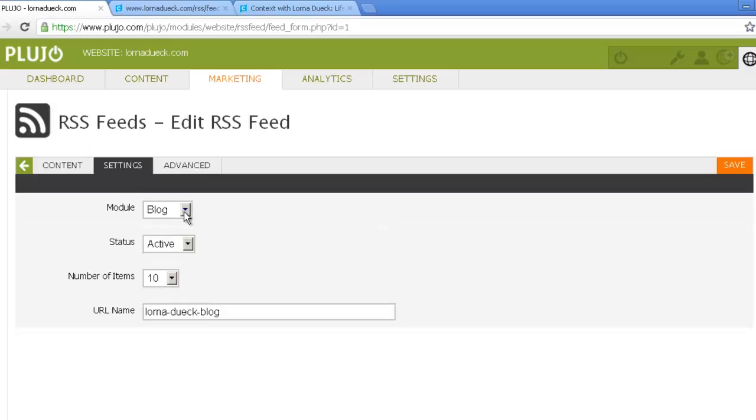As indicated by the blog module being selected, you could select any number of the active modules within the site if you wanted to. You can also determine whether the status will be active or inactive at this point, as well as the number of items. In this case, because it's a blog, we'll be posting 10 blog items.